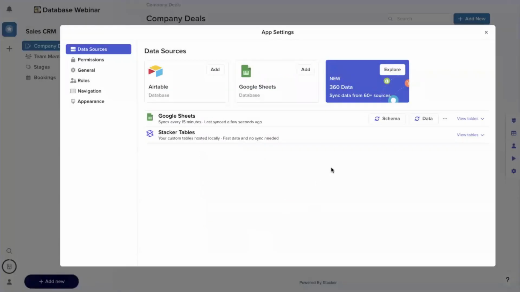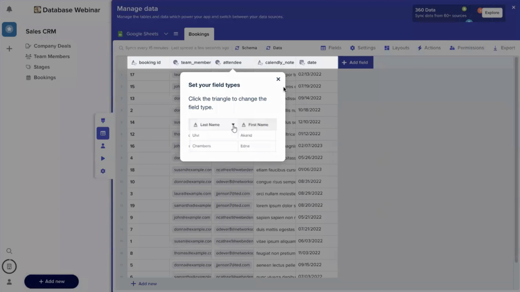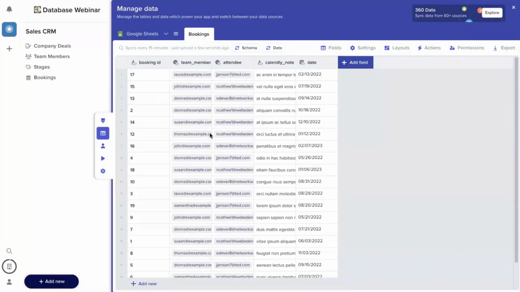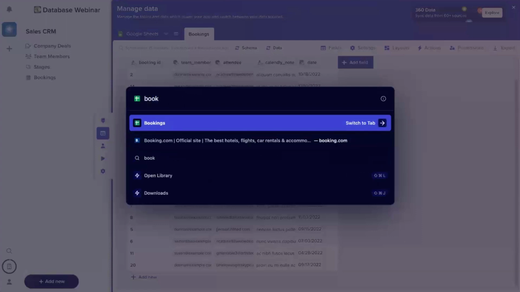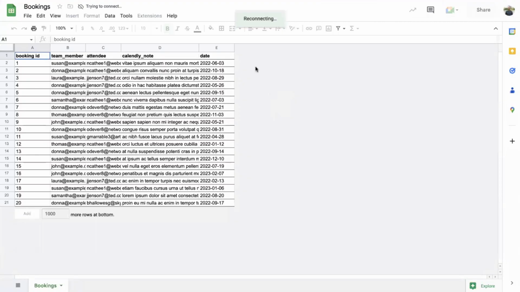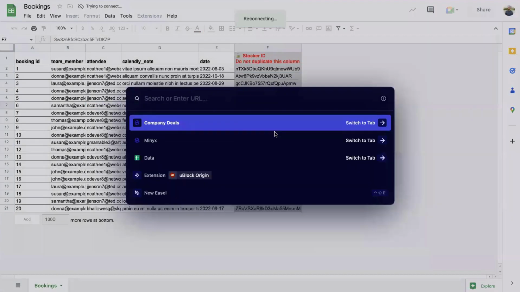So we've done that. And now that we've connected, we should be able to jump into our data and we can see all of these fields here. So I'll show you what that looks like from the Google Sheets side. You'll see that there's this extra column that's added. Obviously, don't touch this. We need this to understand what these rows are.